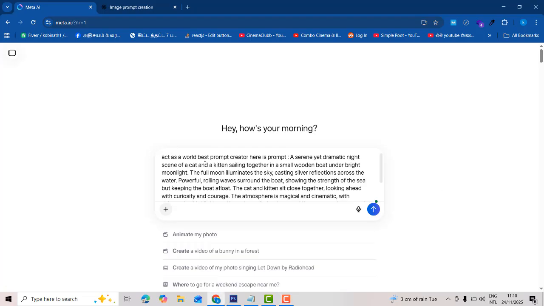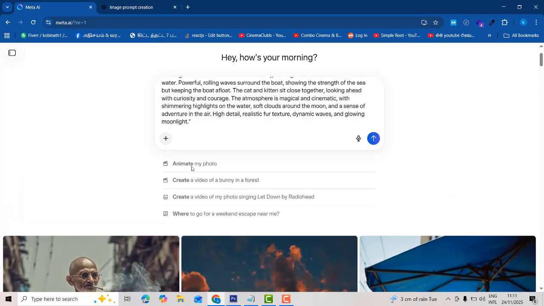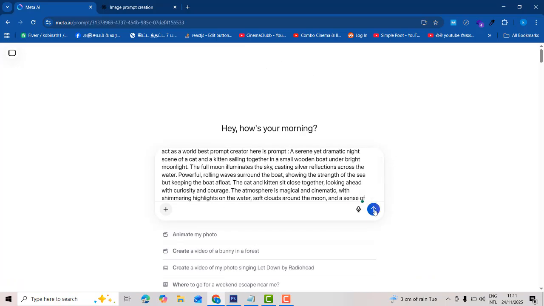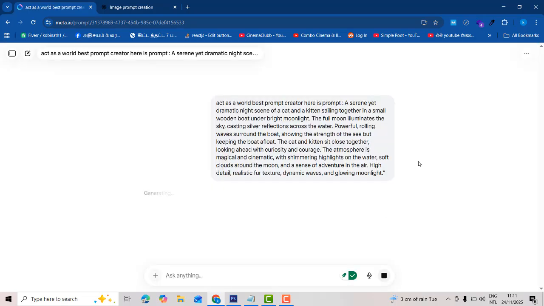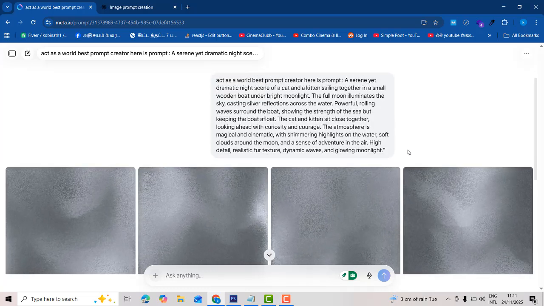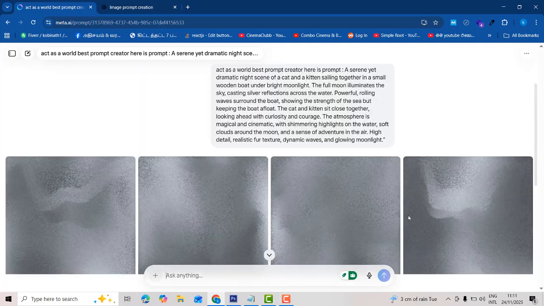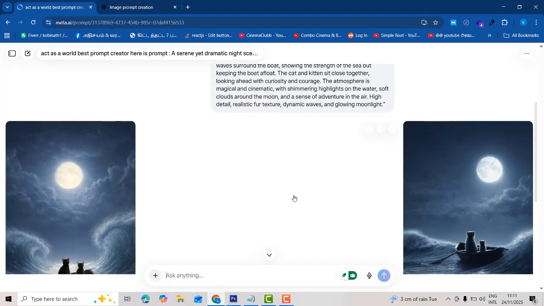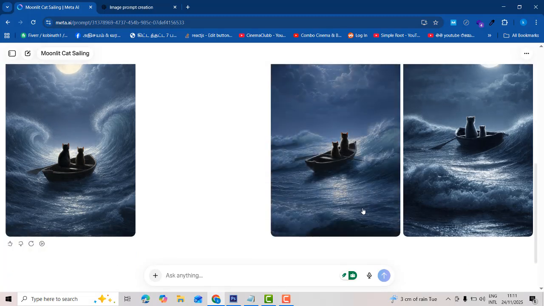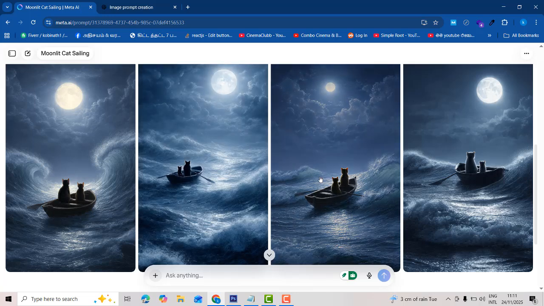Here's the prompt: act as the world's best prompt creator. Here you can write that, then right click on it. If you click on it, you can see that your image is generating. You have to wait until it finishes. This is the generated image. A beautiful image has been generated.